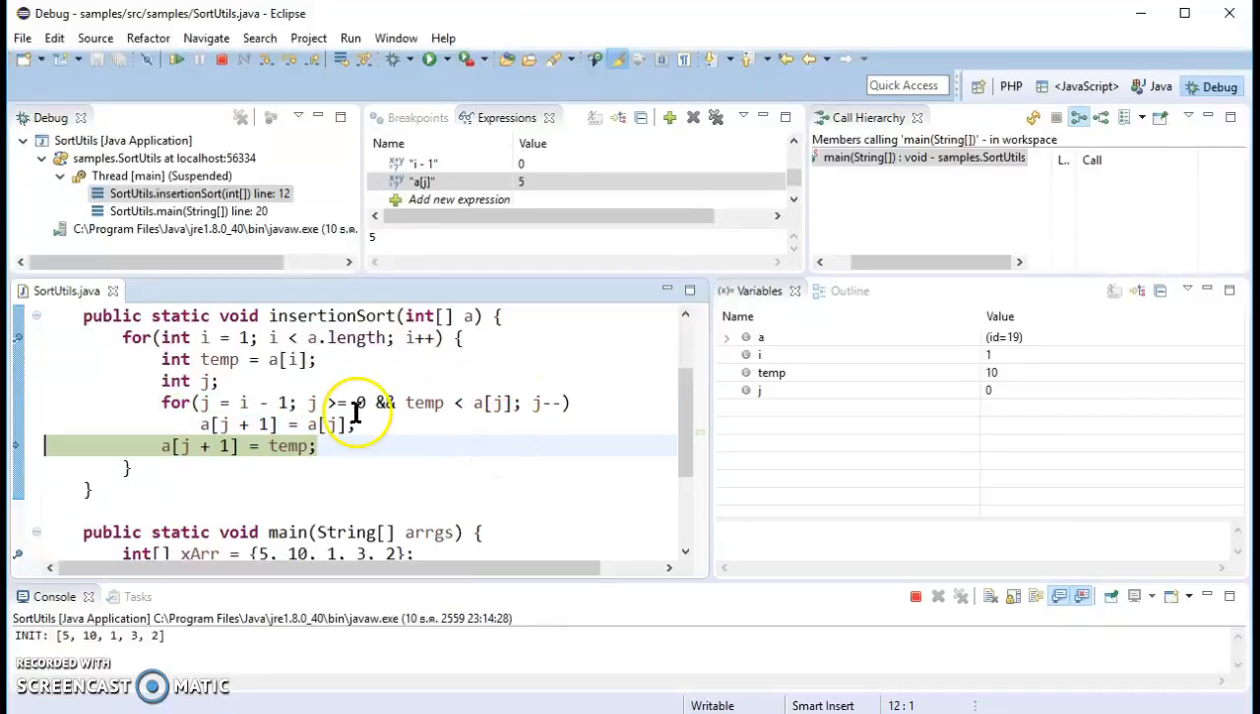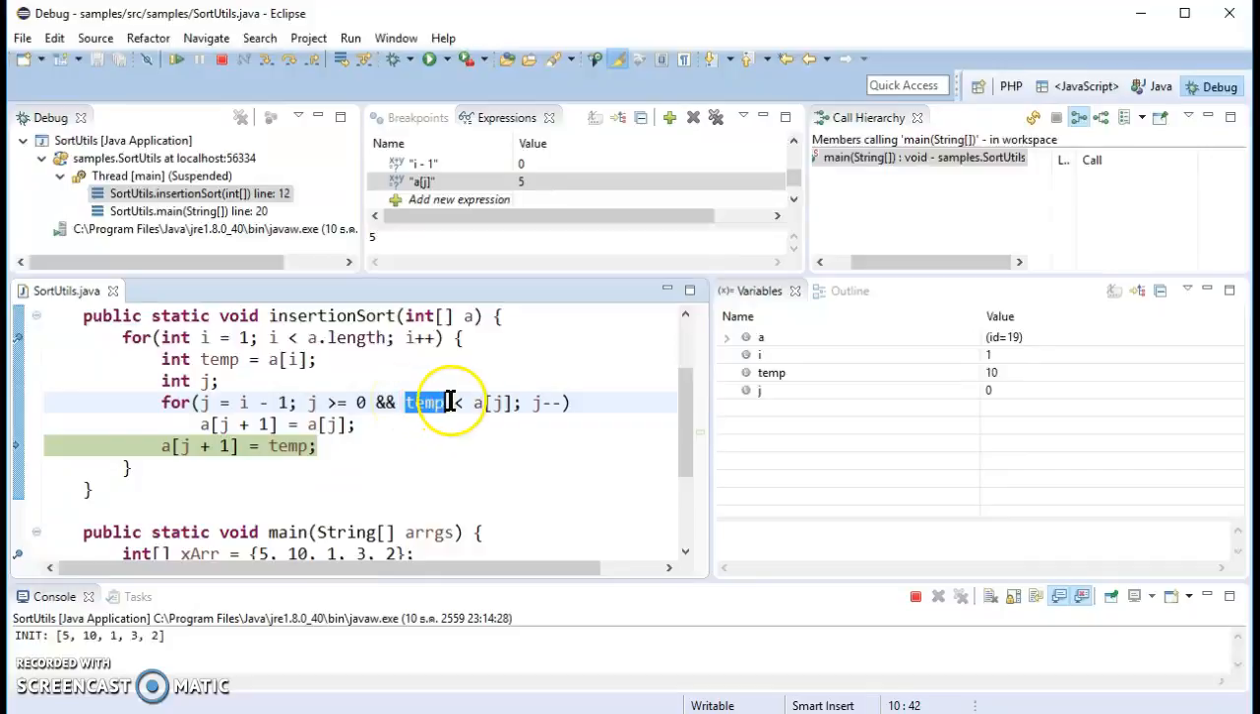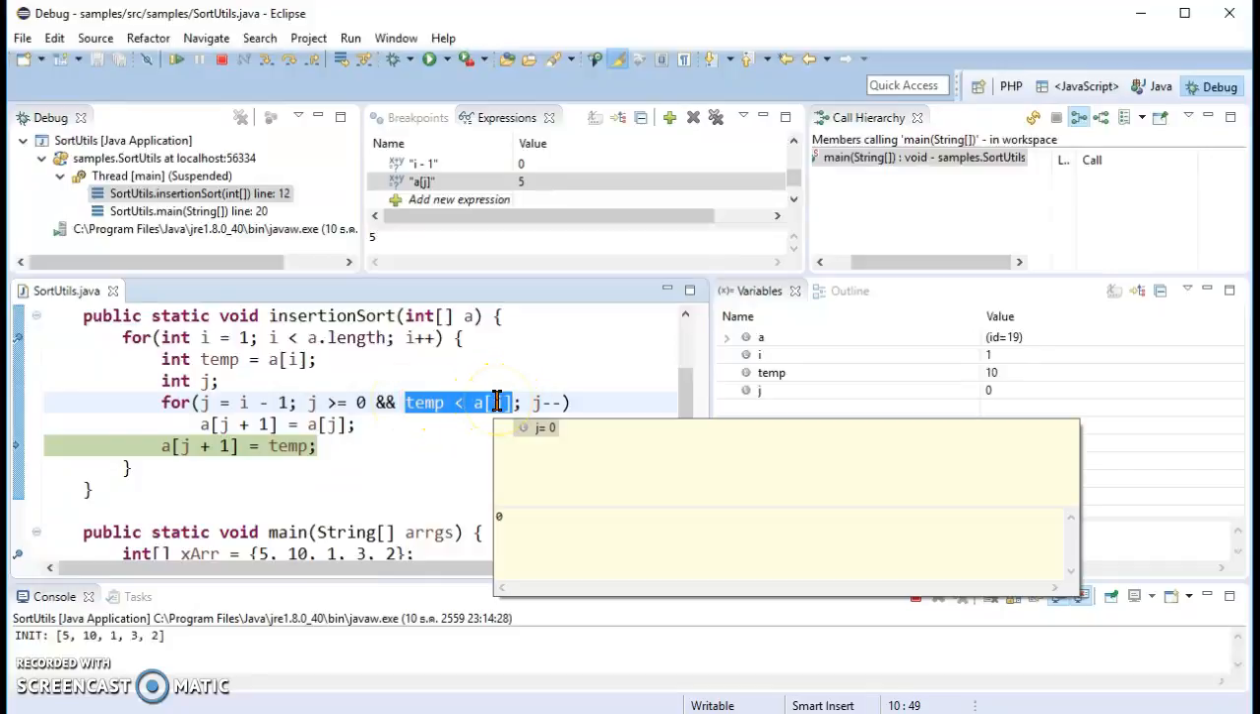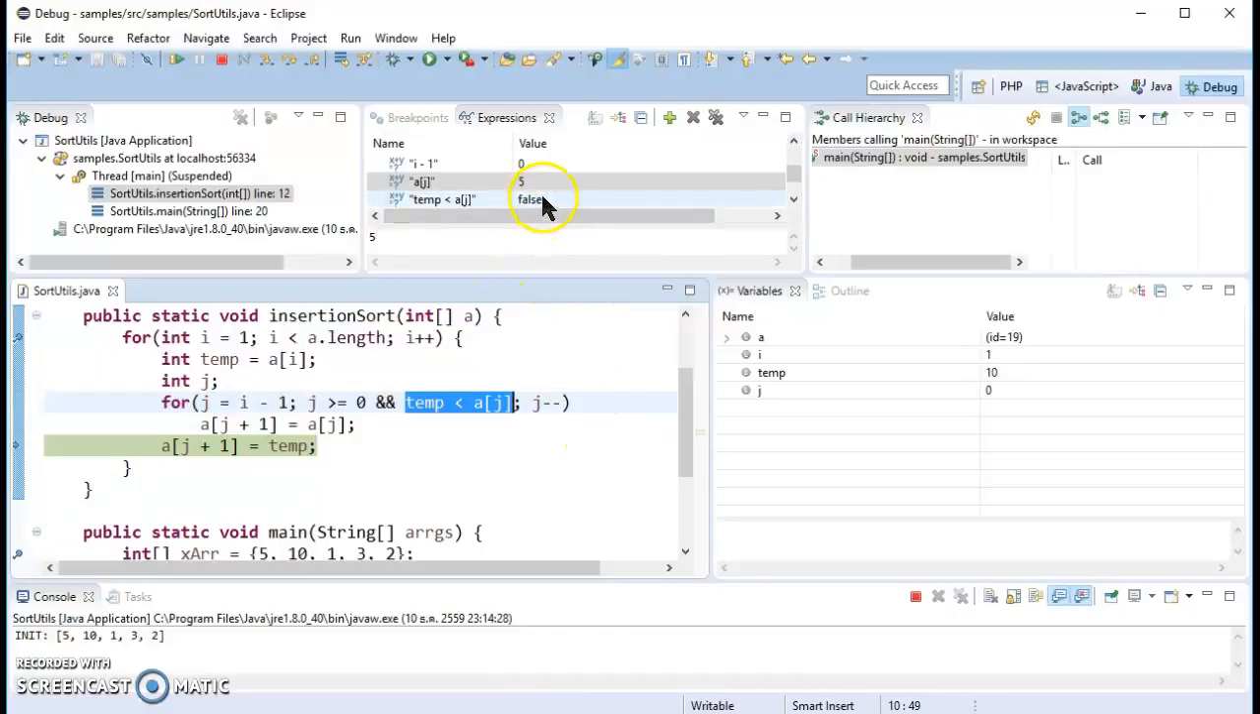Going on, but it falls to this line. Why is that? Because of this. a[j] has 5, right? So what about temp? Temp has 10. So temp has 10, a[j] is 5, so this condition is false. You can right click here and then add watch again. It is false. That is why this loop doesn't run and skips to this line.